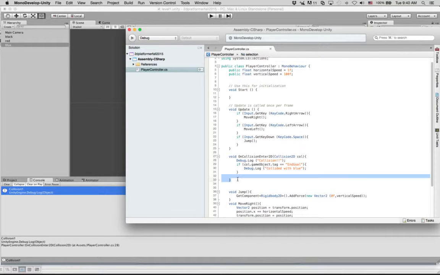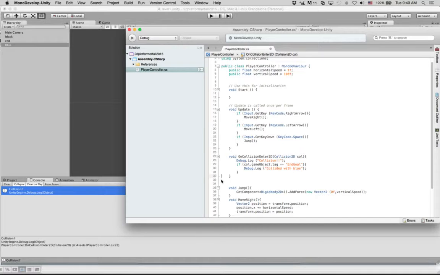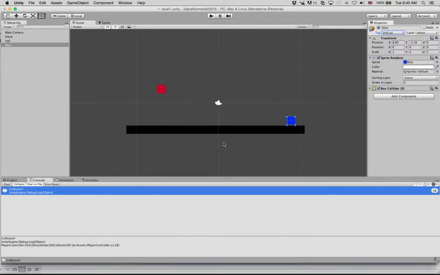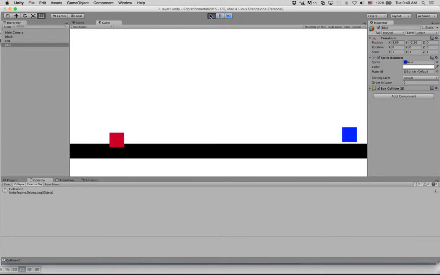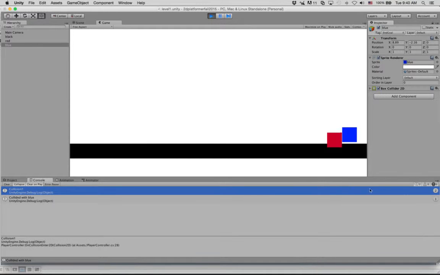All right, so we just have an if statement that says, what is this thing that we collided with? Well, let's run and see. So the first time it runs, we just have a collision, and then when we go over here, we see collision went up by 1, and then this phrase "collided with blue" happened.